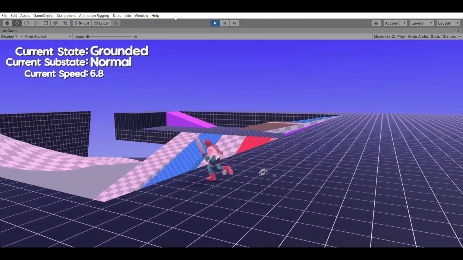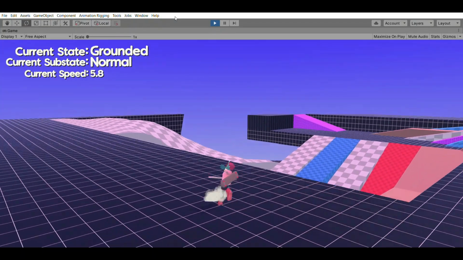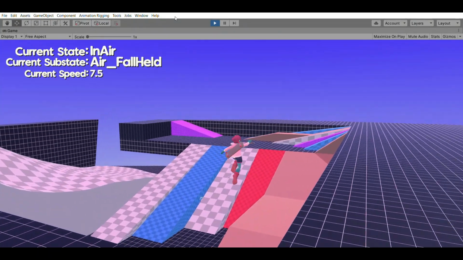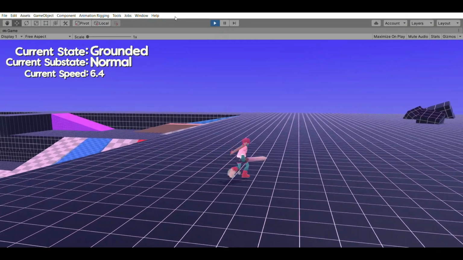And then after this, they have returned to normal functionality. This is a common thing in action games. It's very useful for dodging enemy attacks.